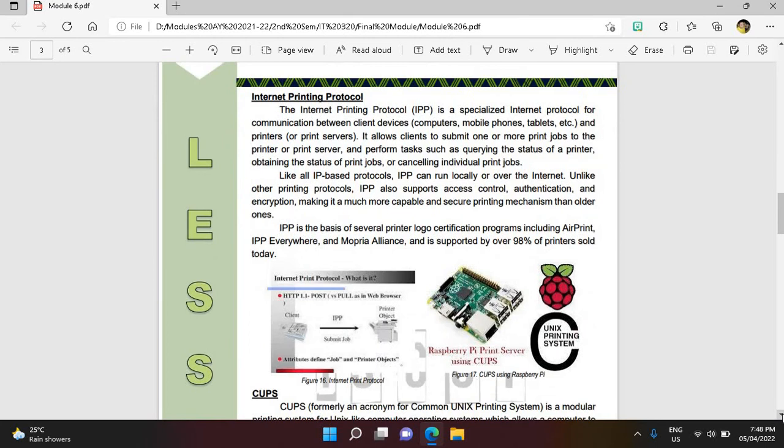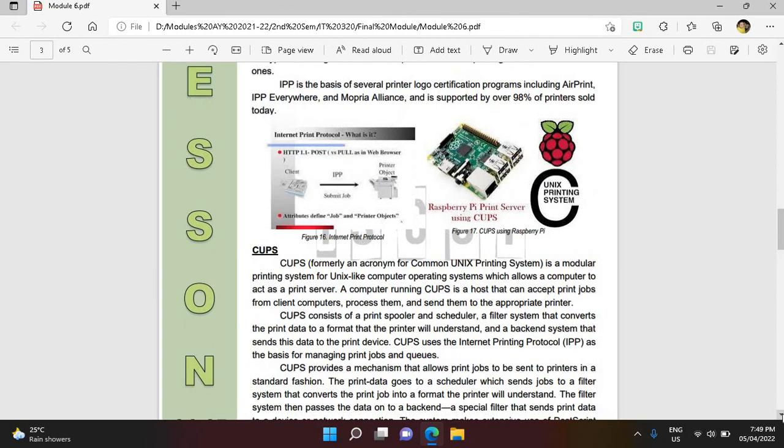Let's talk about Internet Printing Protocols, or the IPP. On figures 16 and 17, you can see the Internet Printing Protocol as we are going to discuss. For 17, this is the Raspberry Pi print server using the CUPS. CUPS is an acronym for Common Unix Printing System. So that will be our lesson for 14 and 15.